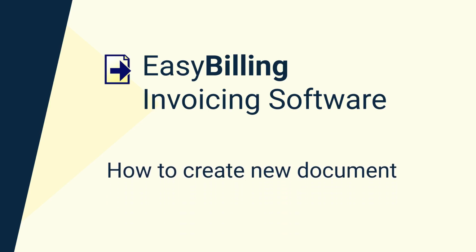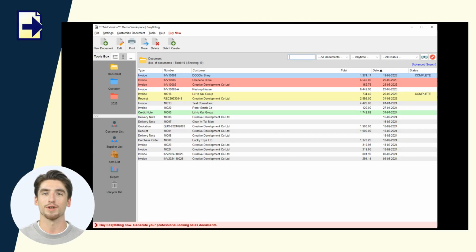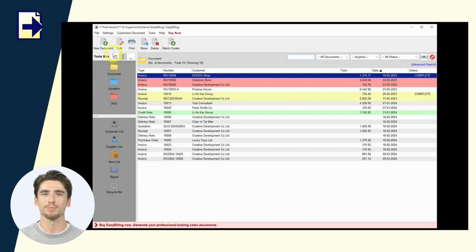In this video, we will guide you through the step-by-step process of creating a new document in EasyBilling. Start on EasyBilling's main screen and look to the left for the Tools box. Choose the folder to create your new document. Click the New Document icon in the toolbar, select a document type, like invoice, and the document window will open.